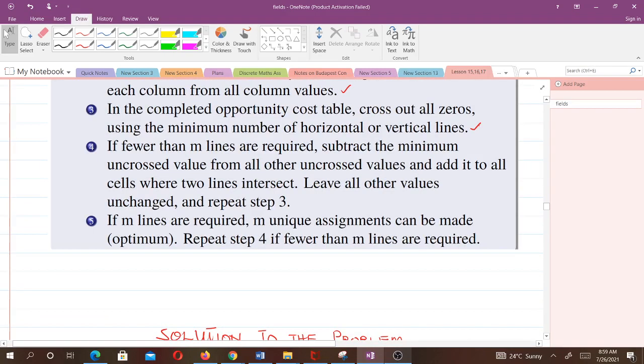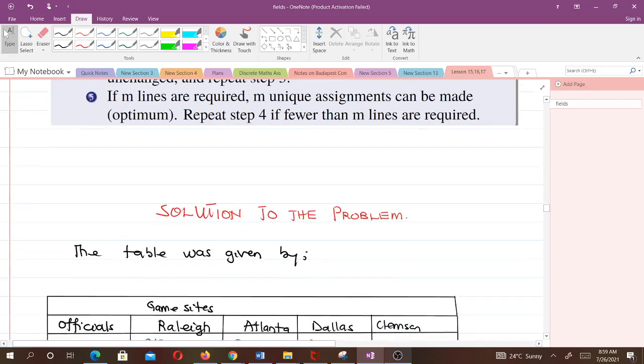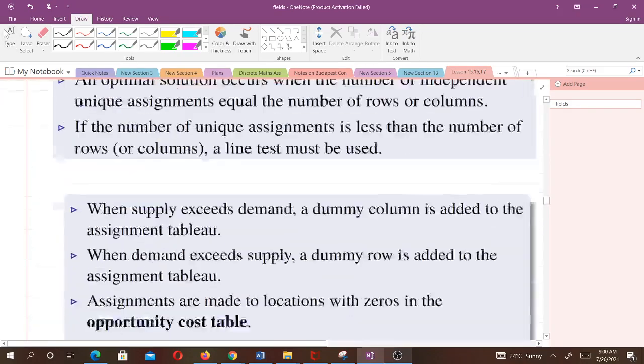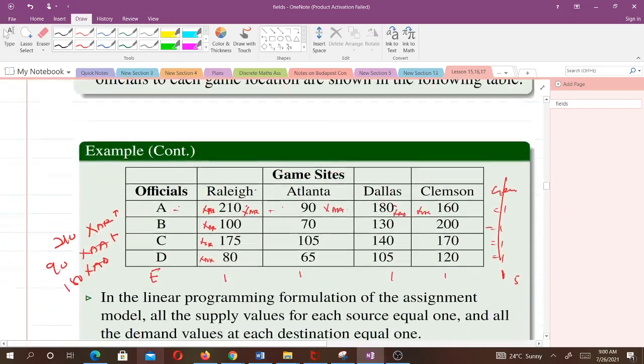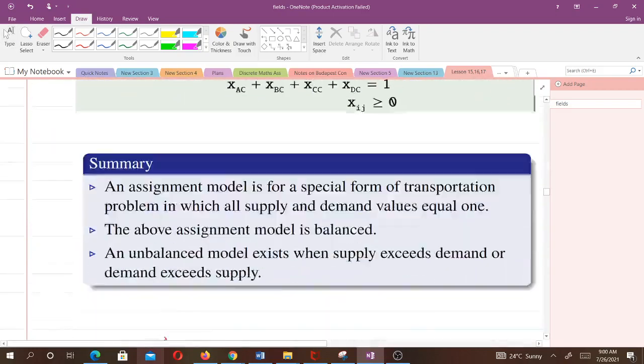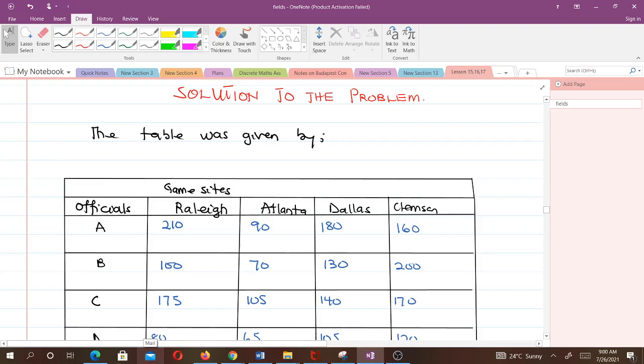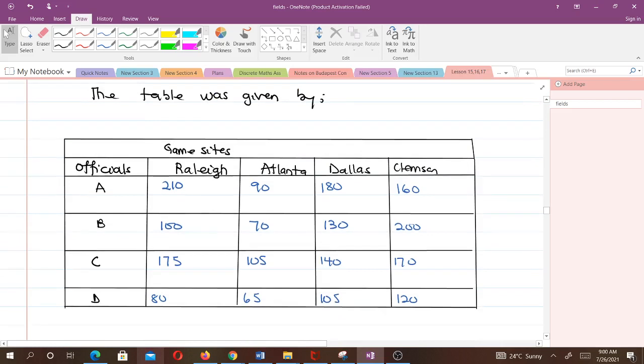Okay. So don't worry at all if you didn't get the steps. We are going to learn how to apply them. And for me, I believe that it is when you apply them that you begin to understand them. So we are going to solve our problem, this problem here. If you could recall, the table was given as what we can see here, and this is a balanced one.